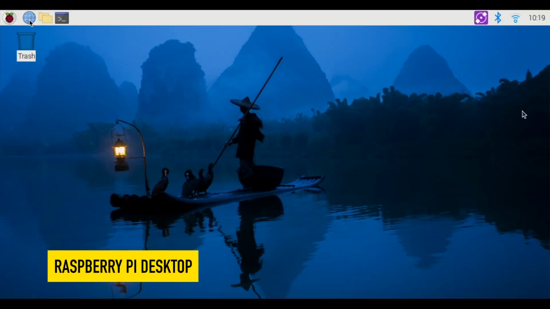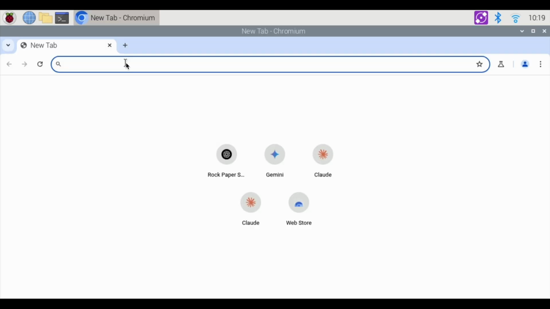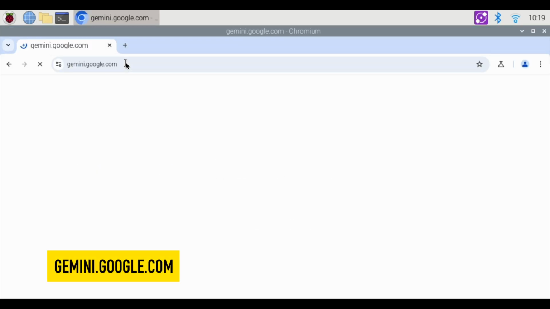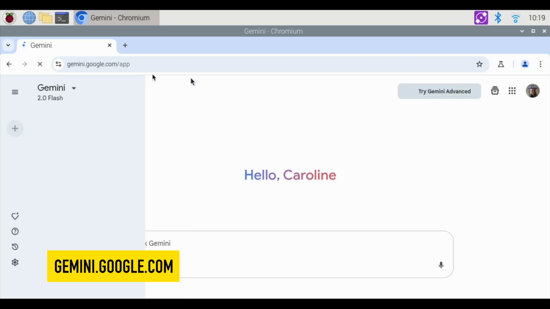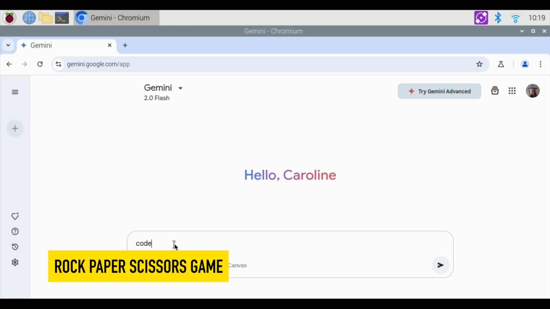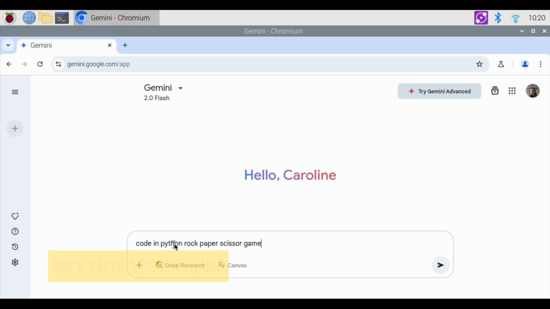To get started, we're going to open up our internet browser and go to gemini.google.com. I'm already logged in. This is a free account. I'm not paying for the extra Gemini. This is Gemini 2.0. All right, so let's get started with code in Python, rock, paper, scissors, game. And let's see how it does.